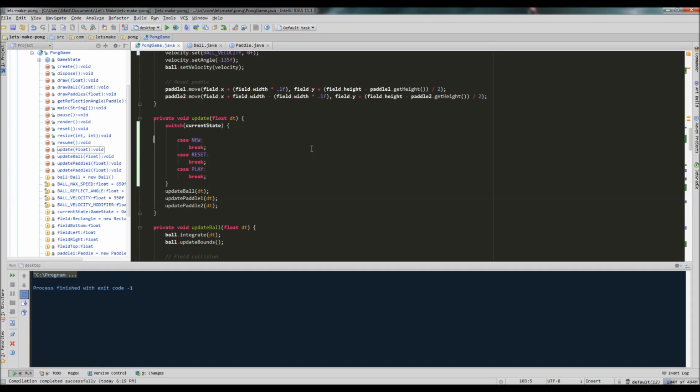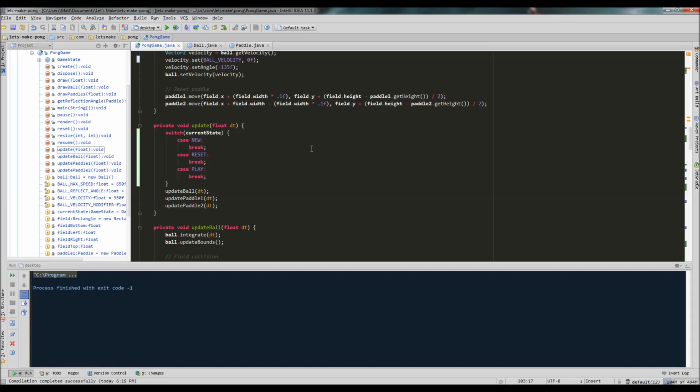We'll just implement those automatically. So this says, if the current state is new, run this code. If the current state is reset, run this code. And if the current state is play, run this code. So if it's new, we need to reset the score, reset the position of everything, and then move into the play state. So we're going to make a new game method.